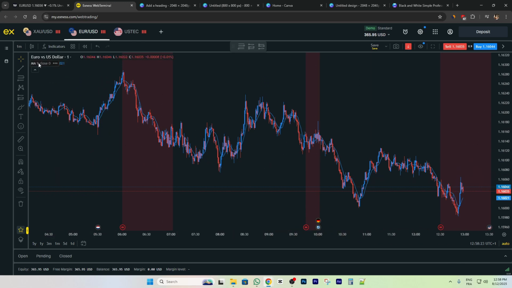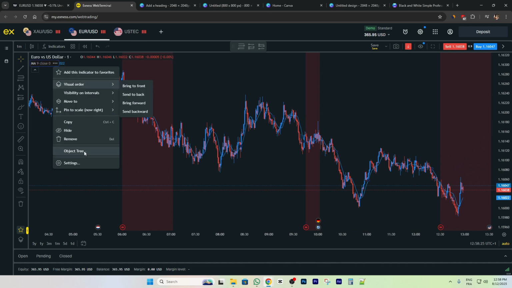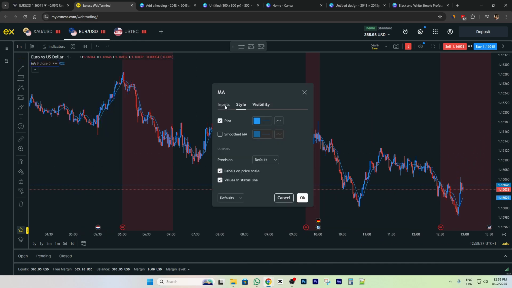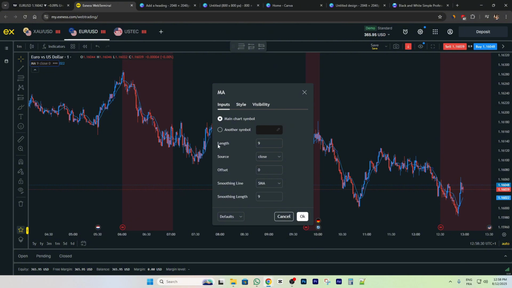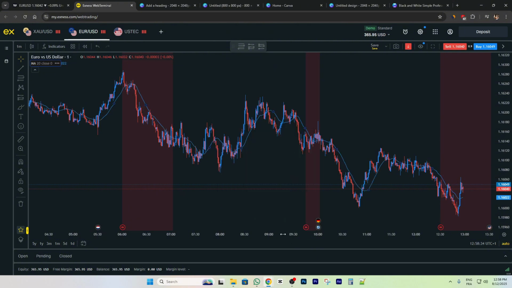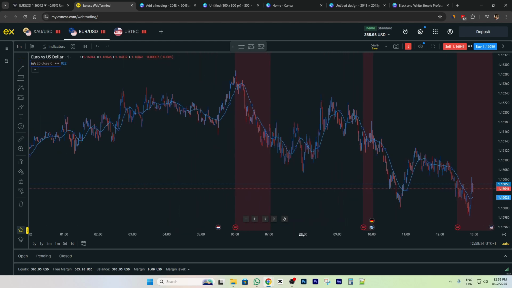So go to MA9 here, click on these three dots and click on settings. Go to input and you will see here length. Change it to 20. Okay, click on OK here. And now this is the 20 moving average.